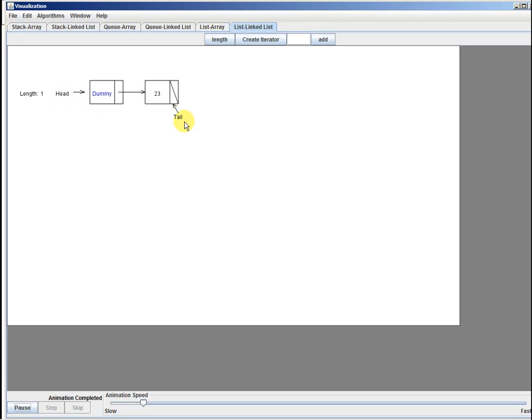So there is a head and there is a tail. There are two pointers. You might have just one pointer, you can have just a head pointer, or you can have a linked list with both head and tail pointers available to you.